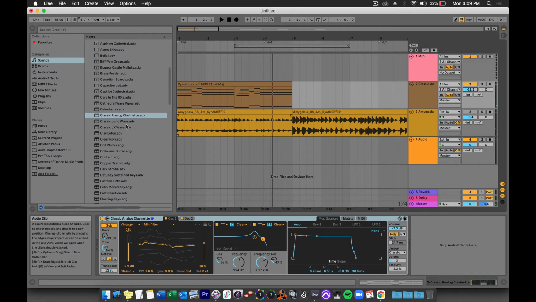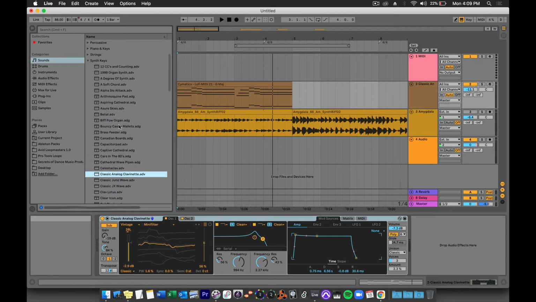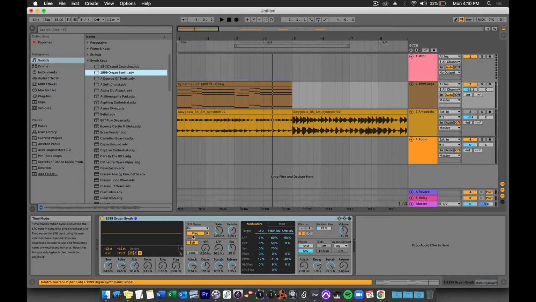Pretty cool. If we want to get a different sound, we can simply choose a different instrument. How about 1999 organ synth? I'm going to double click that. And now we have a different instrument down here. This is the poly instrument. I like that even better.